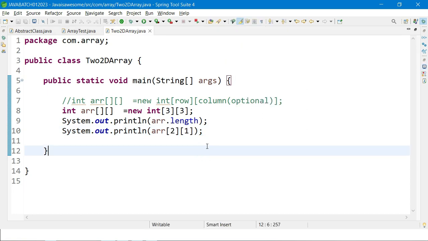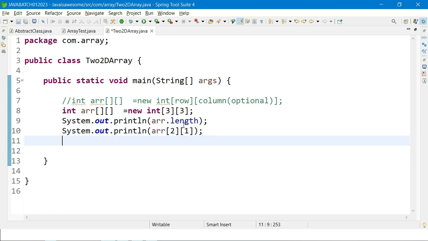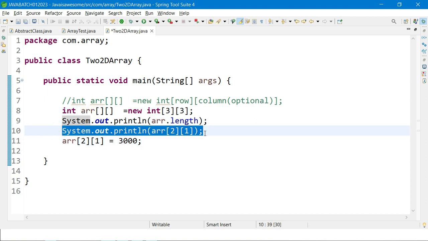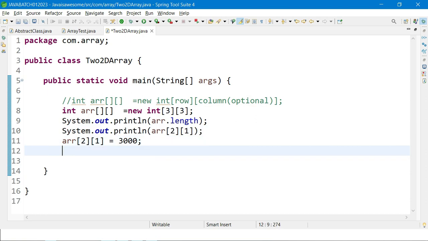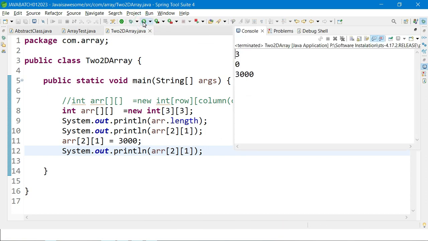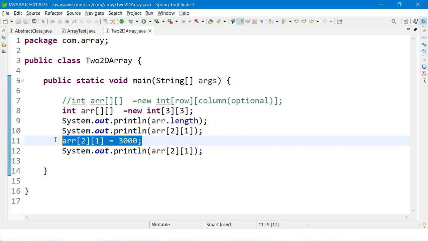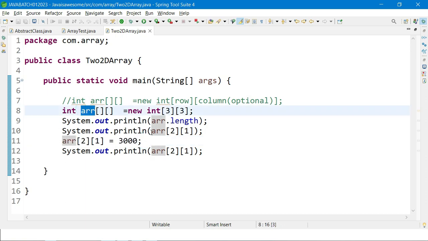Okay, do one thing, try to modify the value of this position. So just copy it. I have to modify this value, and here you can put something like 3000. And again, once you modify, try to print it. Like that you can access any cell of the array. Let's try now and print it. Now you can see after modifying, you are able to access the value which is 3000, and previously we accessed 0. So like that you can modify a particular array value, and like that you can fetch a particular value from the array.